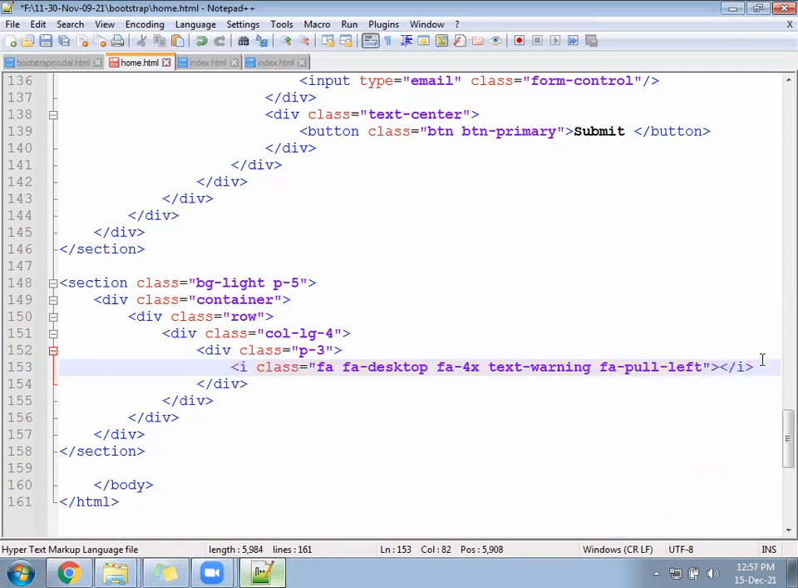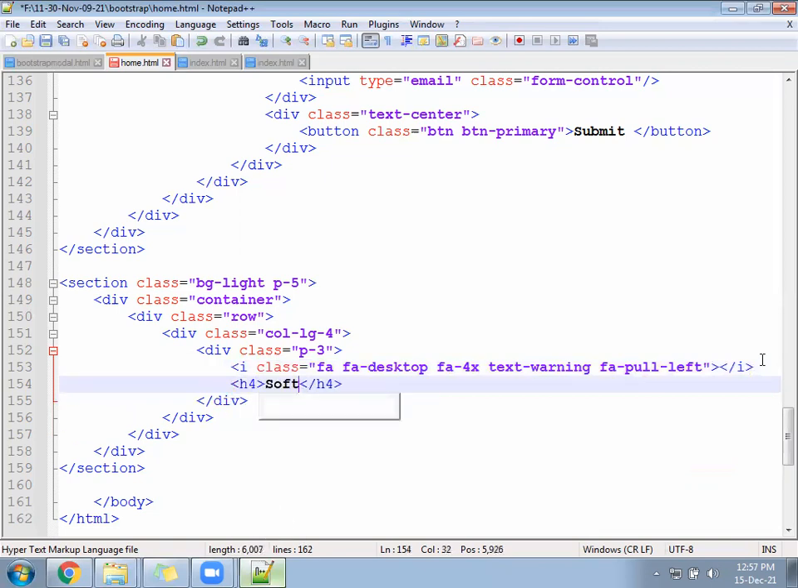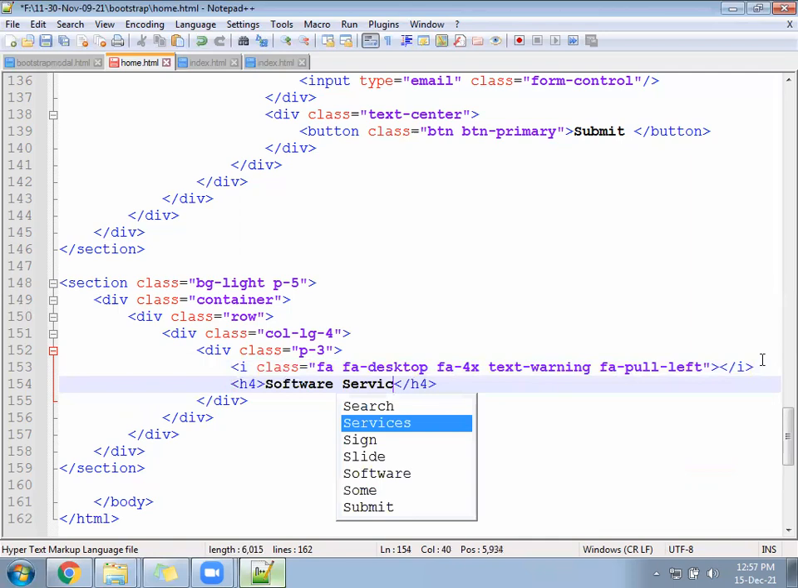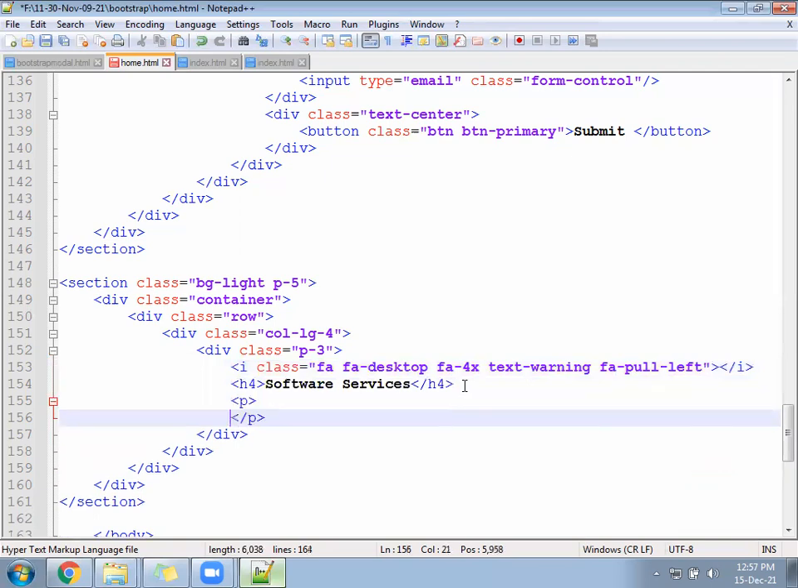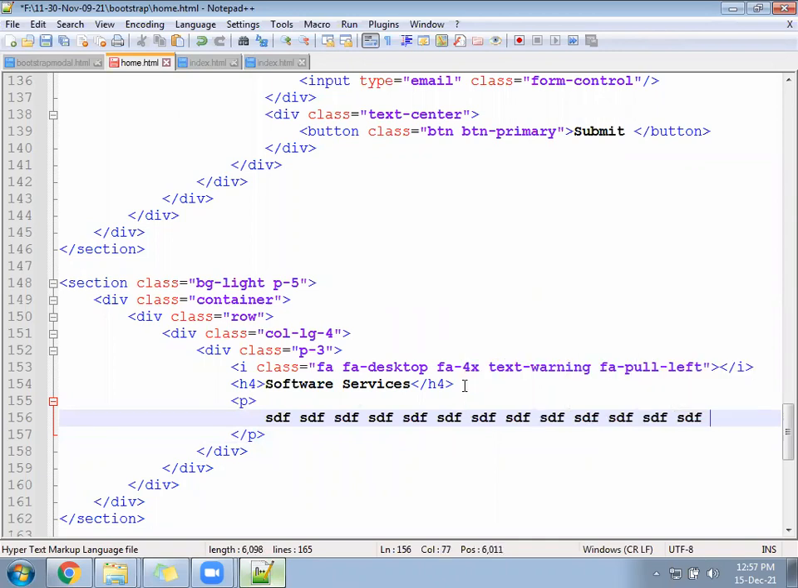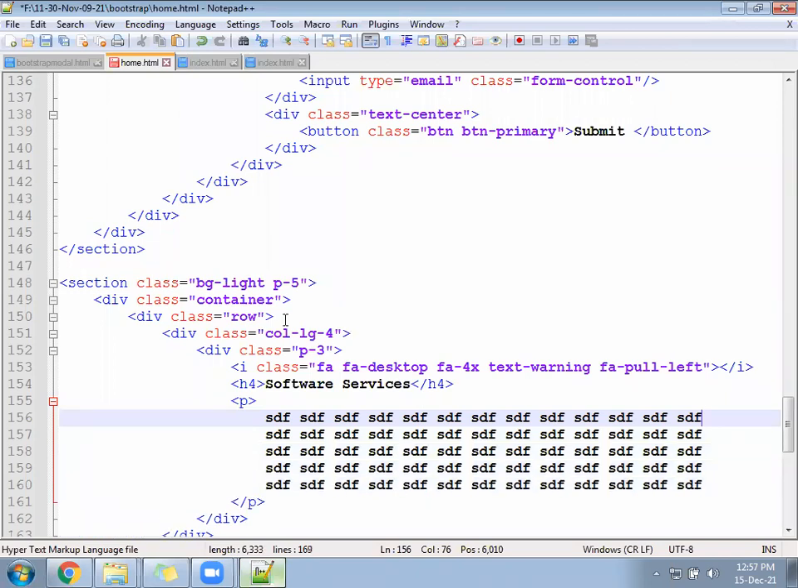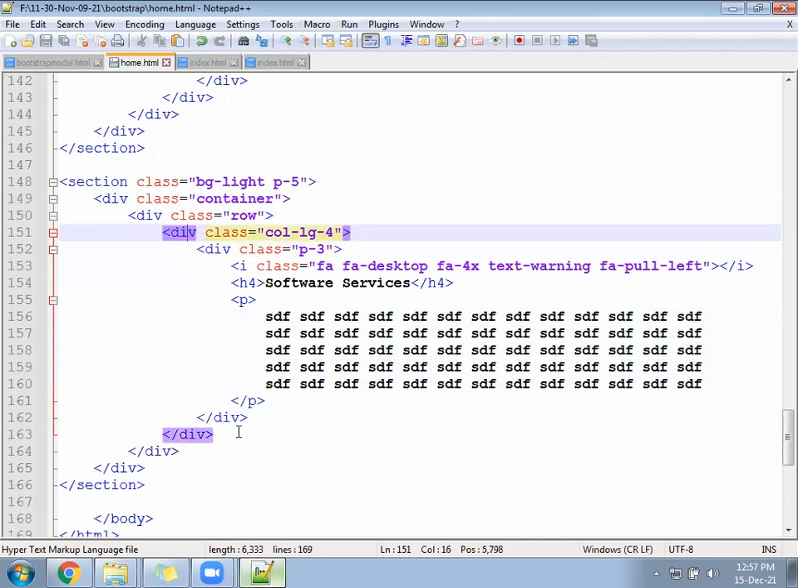Okay, after that you will follow with the h4, software services. Below that, you will print a paragraph. Inside the paragraph we need to add at least 3-4 lines. Write the comment also, saying like for end here.